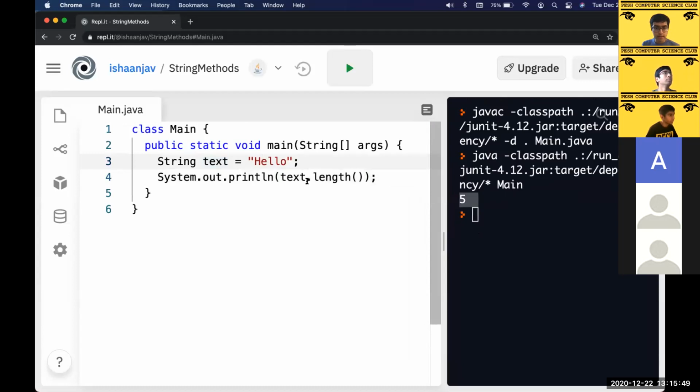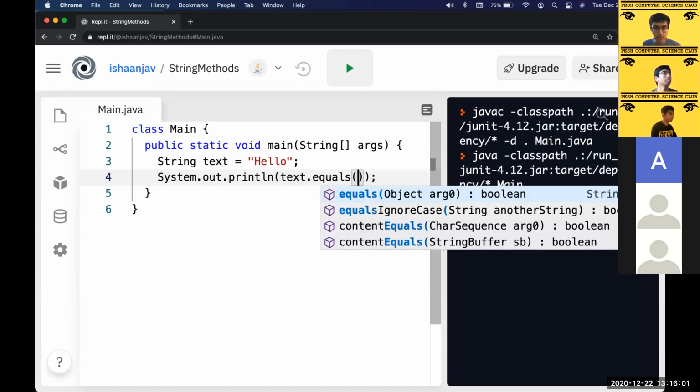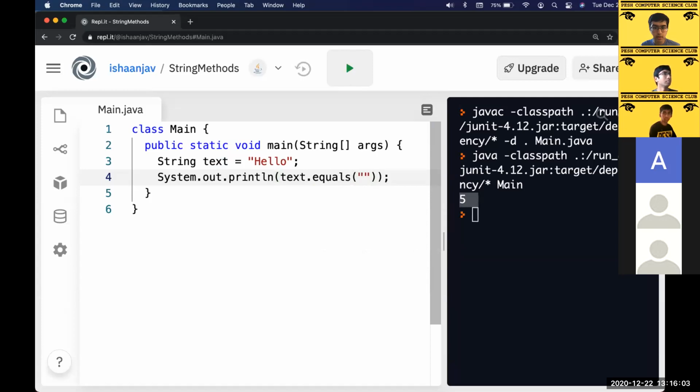Okay, so that's text.length. It's pretty basic. And you can see we didn't put anything inside these parentheses because it doesn't have any parameters. The next one we'll look at is equals. We'll go over that one quickly because Madhu covered it yesterday. But we just say text.equals.